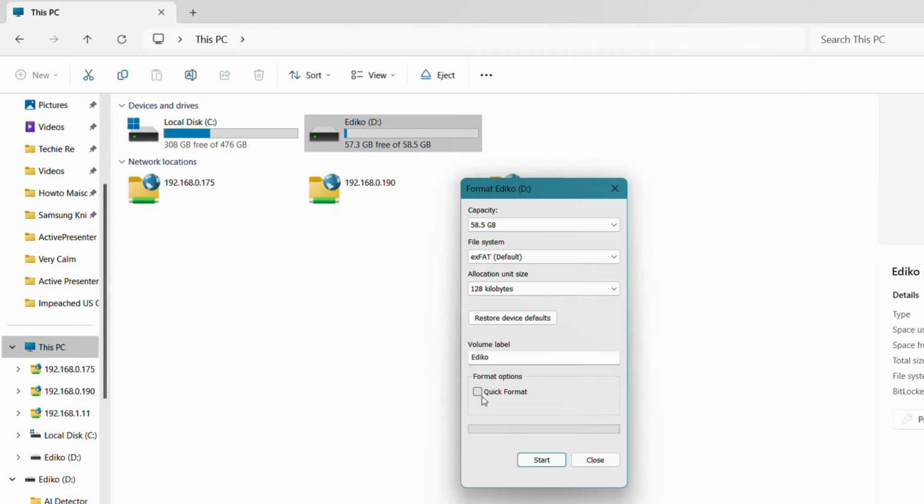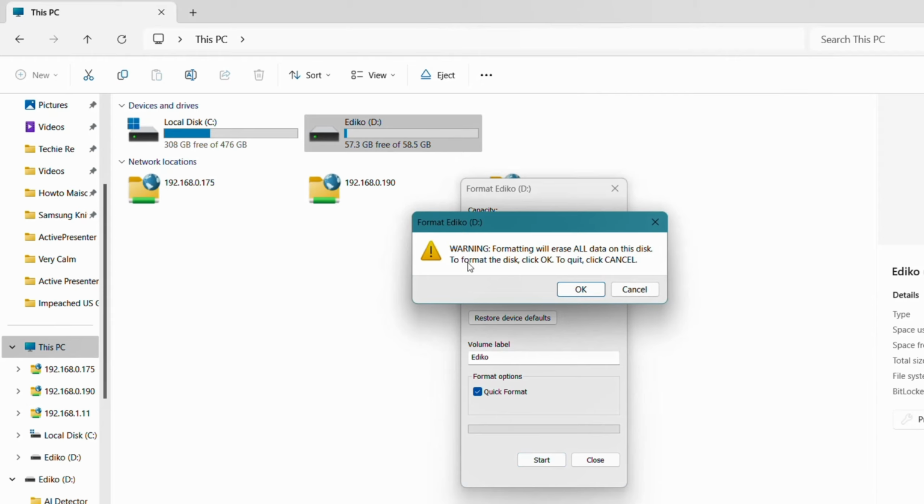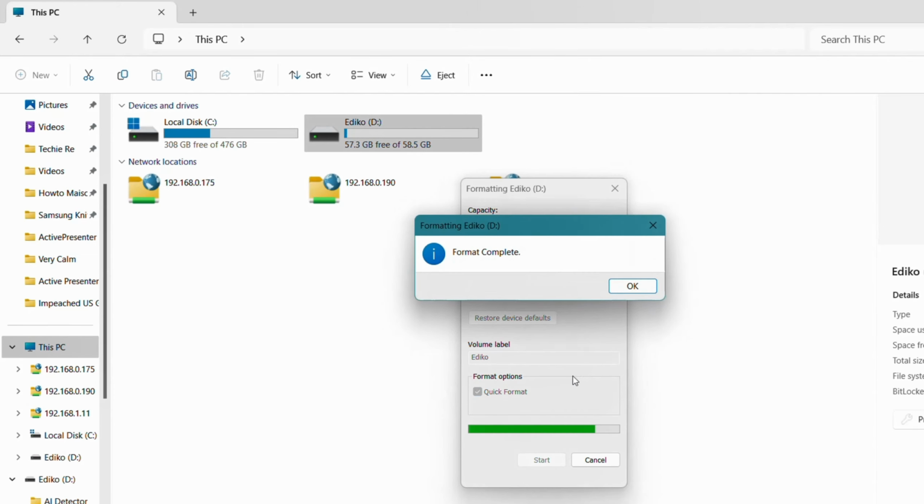So always select quick format if you want your flash drive to format without wasting any time. So select the quick format, and once you are done, click on start. It will give you a warning that formatting will erase all the data in the flash drive. Click OK. And within 5 seconds, our formatting has been completed because of the quick format option we selected.